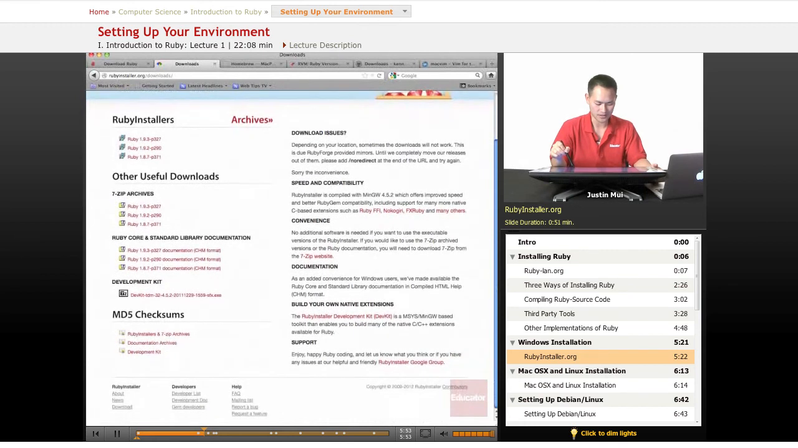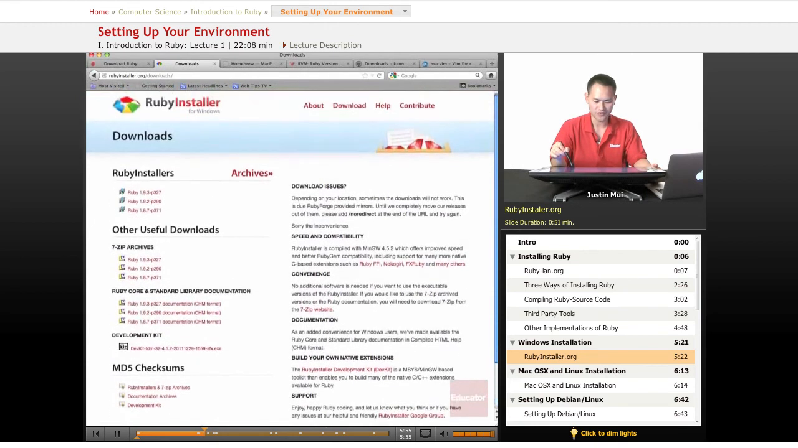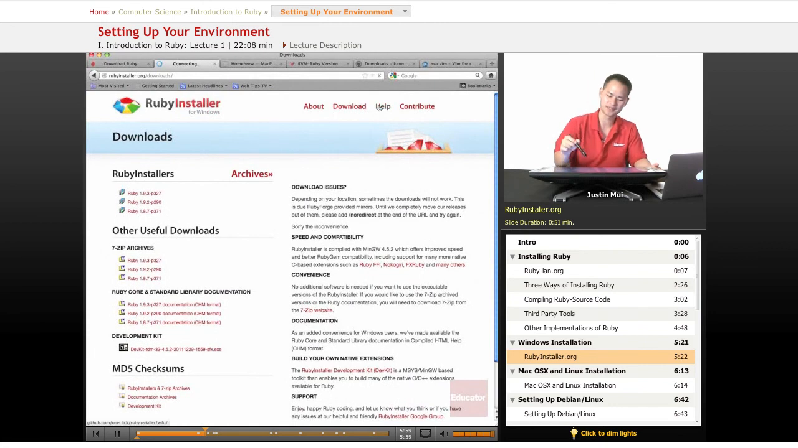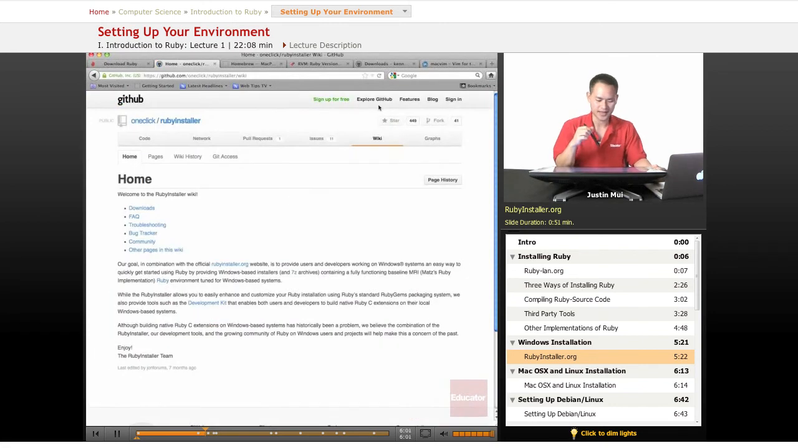You also have a lot of information here about documentation for it. You can go to this help button, and it has a whole wiki of information to help you set it up as well if you have issues. But double click, you're set up, ready to go.